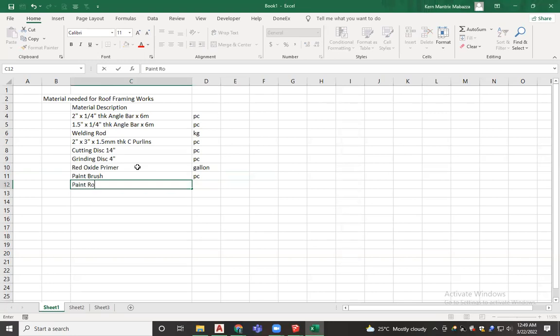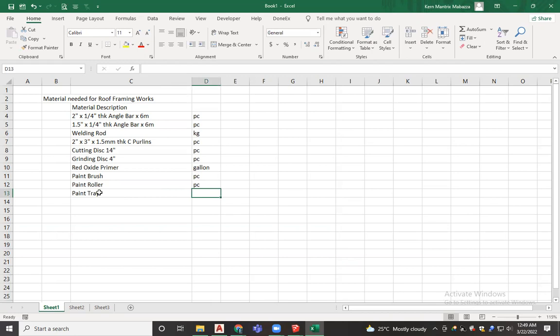Paint roller per piece. So kung gagamit tayo ng paint roller, syempre kailangan natin ng, ang tawag dun, yung parang plato ng paint natin. Paint roller and tray. Yung tray natin. So paint tray. Kailangan din natin yan. Let's say that is per piece.